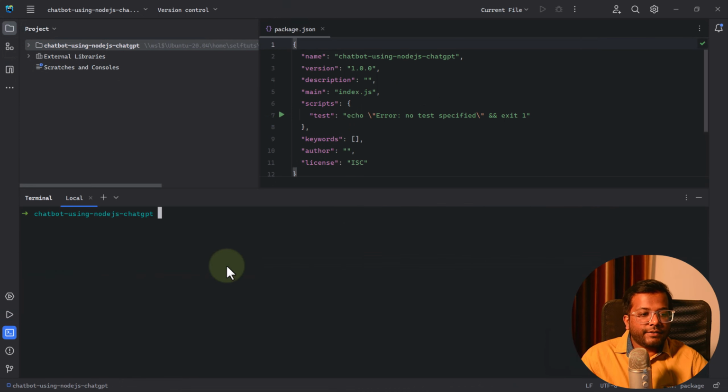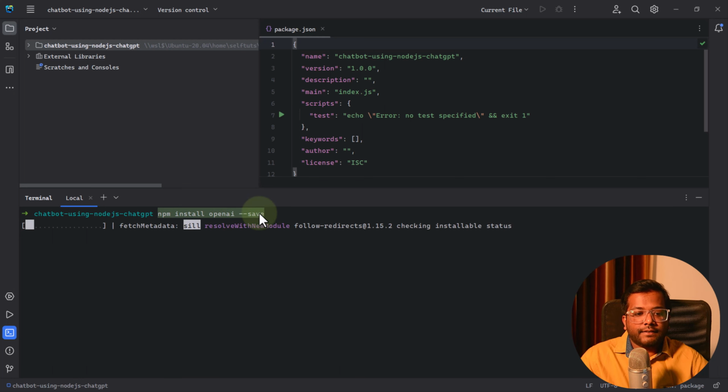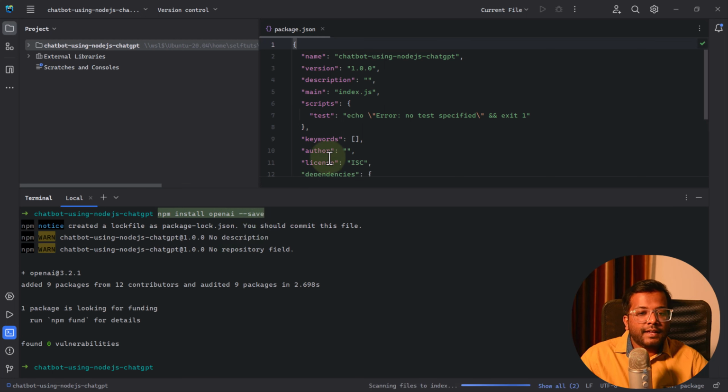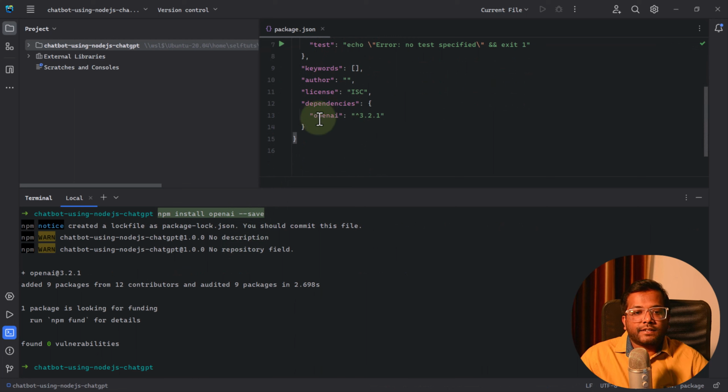The first thing that we are going to install is the OpenAI module. So I'll say npm install openai --save. When I use this command with --save, it will basically add the library into my package.json file. If you see, that library has come here, openai 3.2.1.